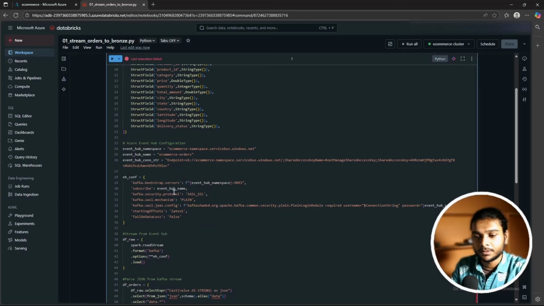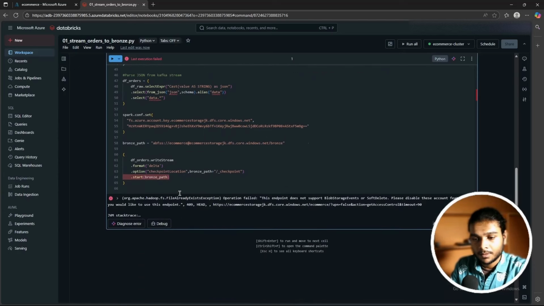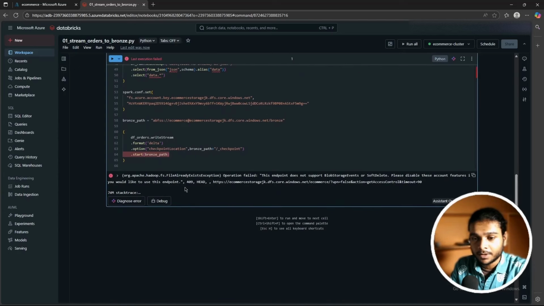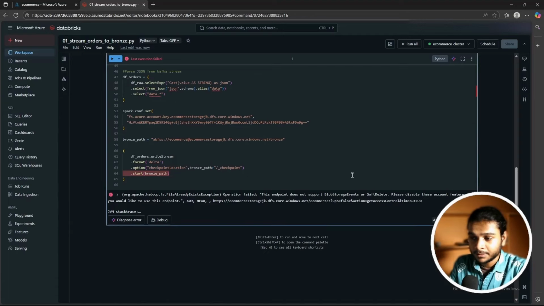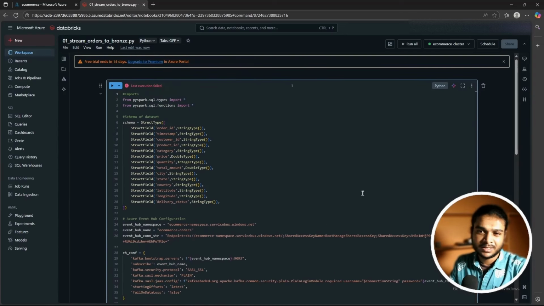Oh, there is another error. It says operation failed. This endpoint does not support blob storage events or soft delete. Please disable these account features if you would like to use this endpoint. So it's suggesting I disable the soft delete on the blob storage. This is a basic error, so we can fix it.